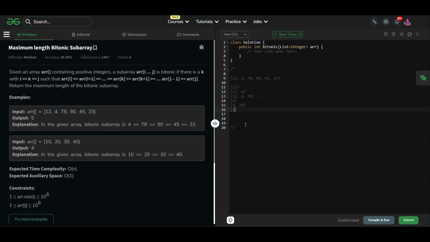Let's take 4 comma 78 comma 90. It is increasing, so it's a Bitonic array. Now we have three elements in a subarray which is Bitonic. So from here we have encountered the maximum as 3. Okay, let's find another one for 78, 90 and 45.